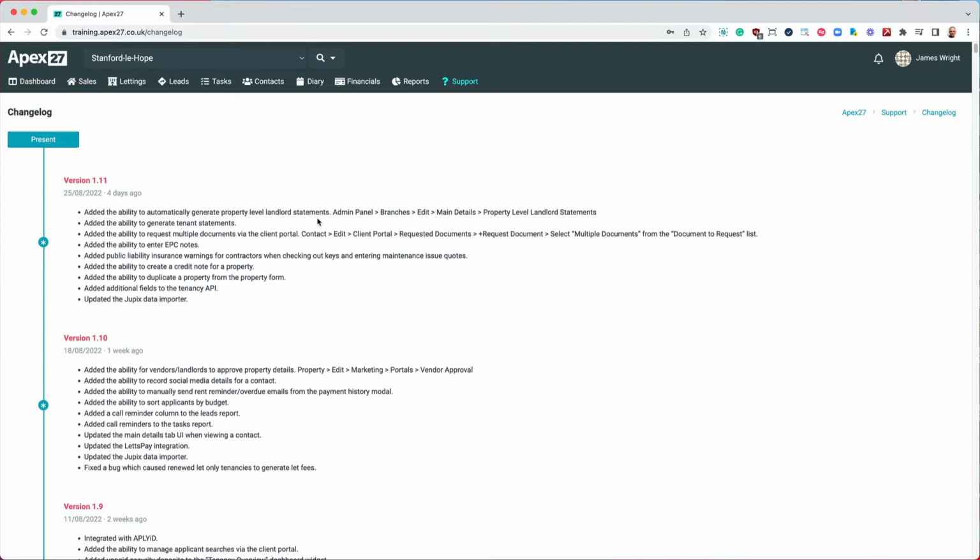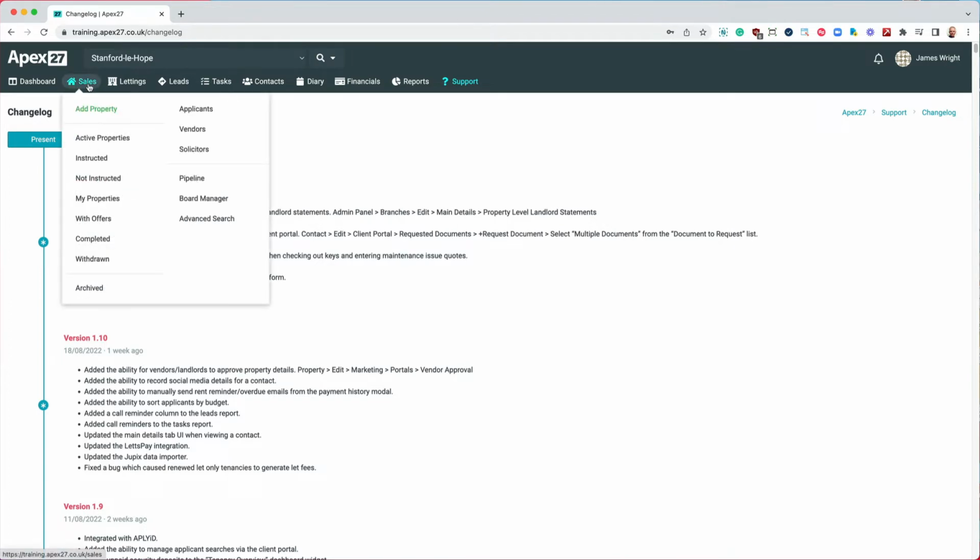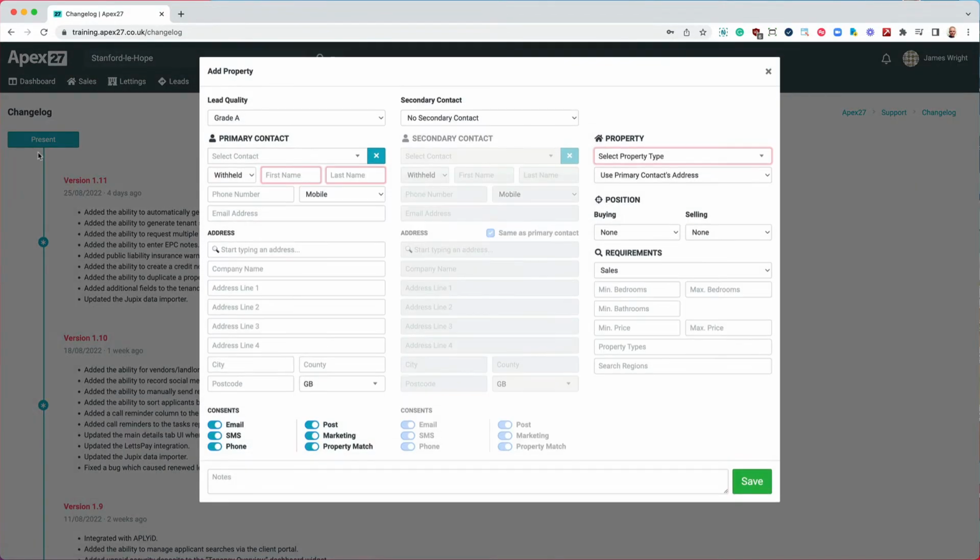So just for this overview then, I just want to show you how we can onboard a property and the simple steps that are required to get a property onto the system, and that's all we're going to be focusing on in this particular video. So to get a new sales property onto Apex27, we can go from the sales menu, add property. This is our onboarding form.